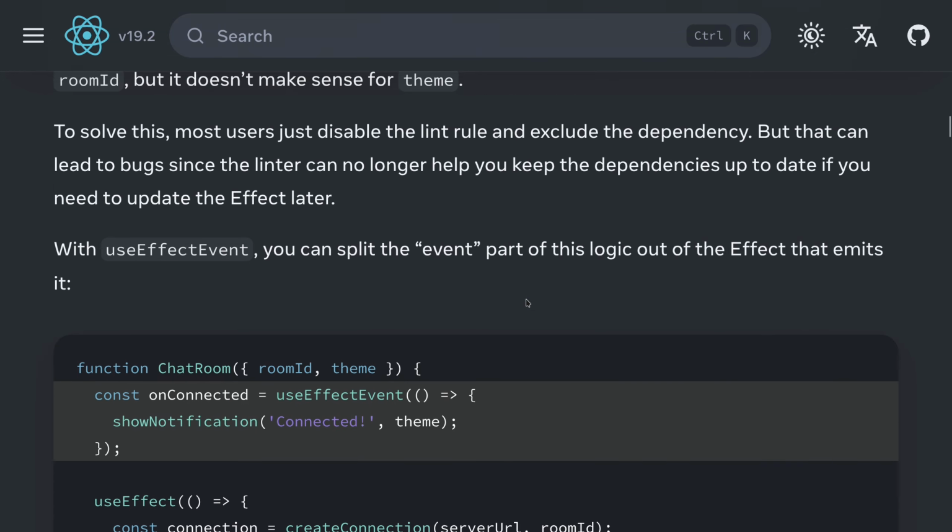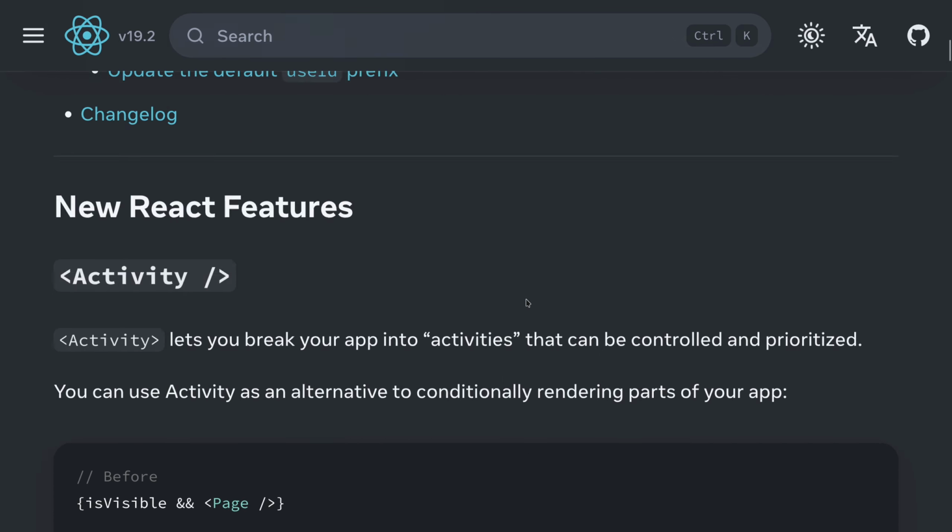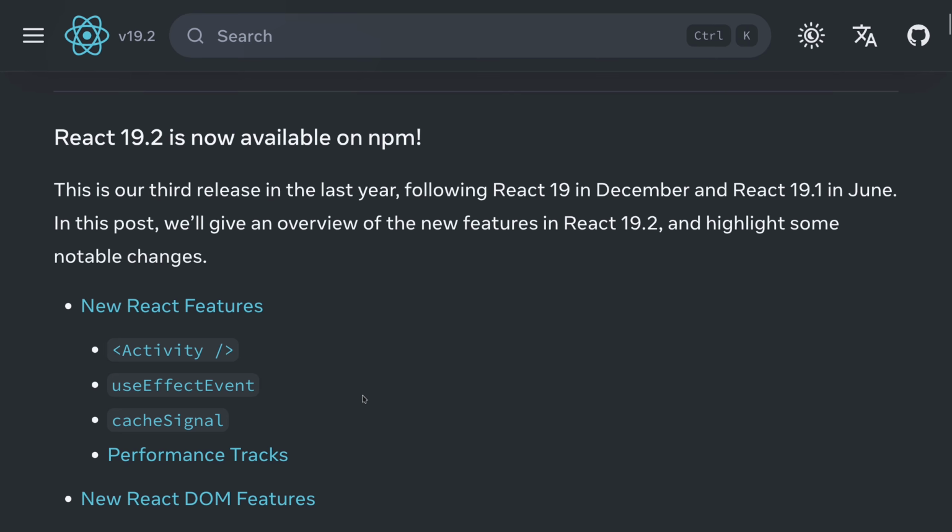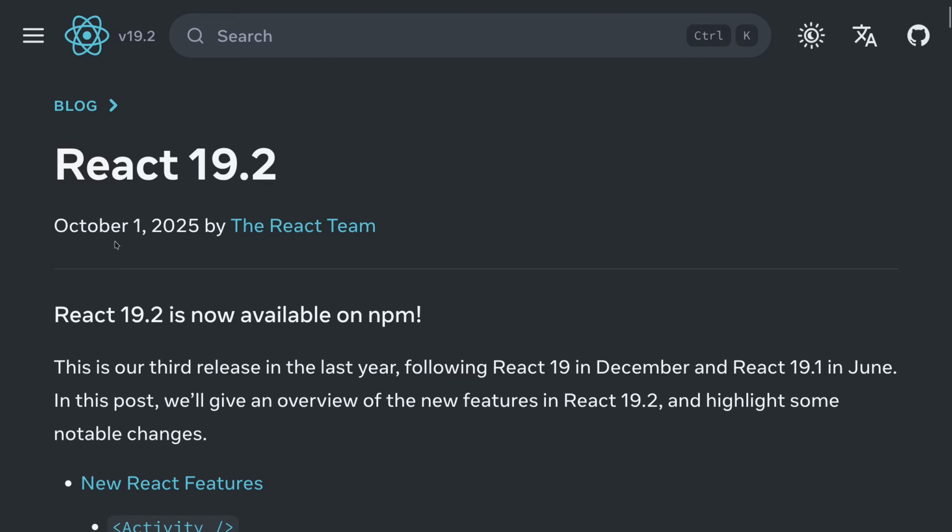Okay, now as you can see, these are all of the things which we have, and the most promising ones are these two, the Activity component and the useEffectEvent, which we definitely will use. And for you vibe coders, you are out of luck because many of the LLMs still do not know about these Activity components and useEffectEvent. So if you want to use these new features, then you might have to do it manually. Okay, all right, so these are all of the changes in React version 19.2, which are awesome changes.